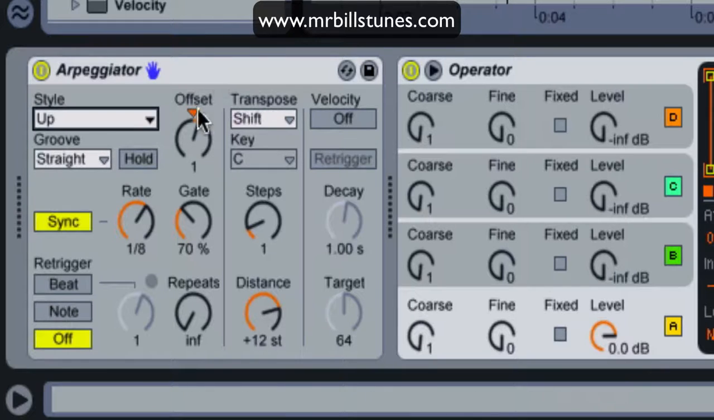So if we have this, just set it to up, and we'll just set it to 16ths. So it starts on the C. However, if we offset this by 1, offset it by 2, you can see it starts from the next place in the sequence. Every time we shift it by 1 more, you can also shift it by negative values.